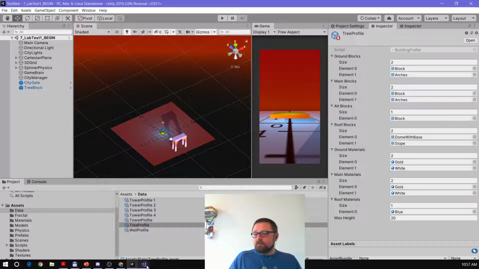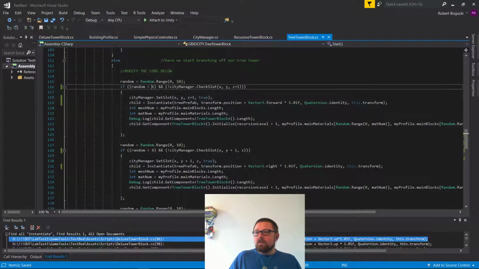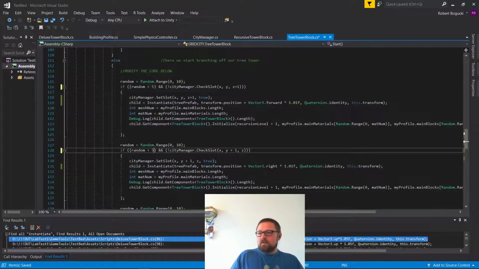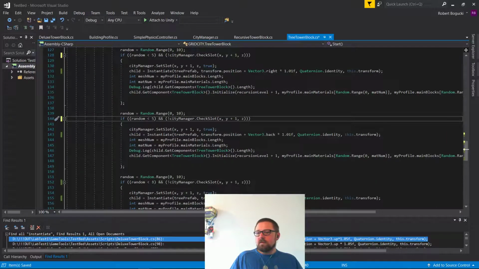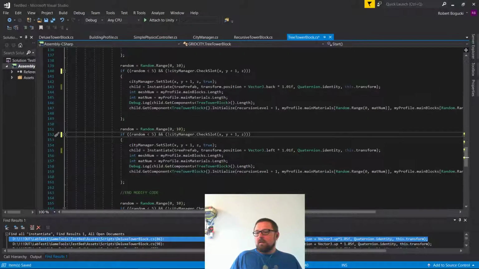Okay, so that exploded immediately. So let me go back to my standard probabilities there. So again, half a chance that a given branch is going to be built. I reduced this to 5 again.